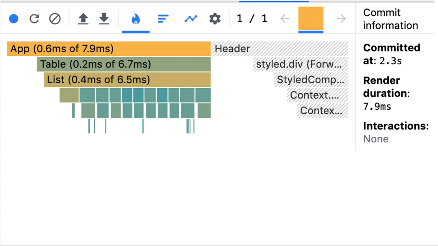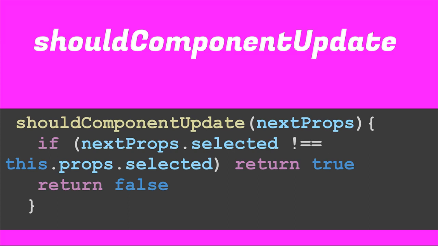So I wonder if we can make this faster. Okay, you can use shouldComponentUpdate. Is that familiar to anyone here? Yeah, nice. So you can return false for certain props with this if you know that your component shouldn't update.